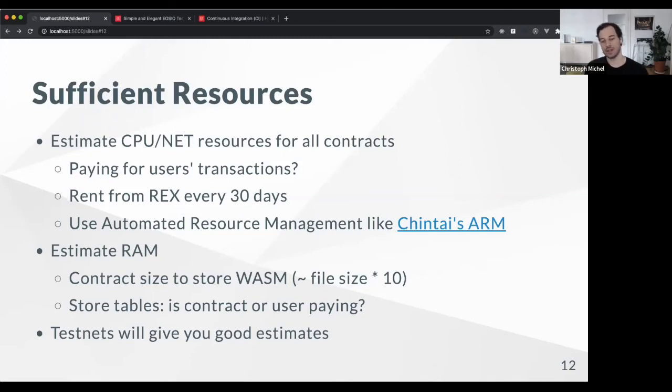A quick way to estimate these things is also just to deploy your contract to a testnet and play around with it. Then you will see how much RAM you need, how much RAM different table entries cost, and also you get a feeling for the CPU and net costs, like how much CPU and net the different transactions need relative to each other.